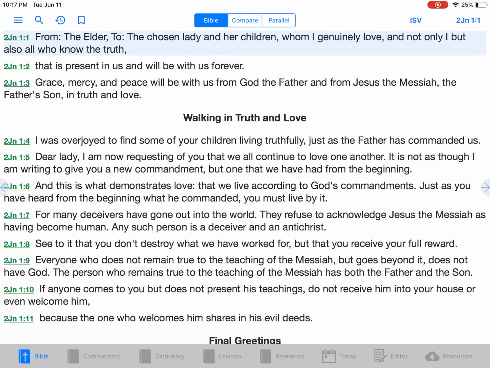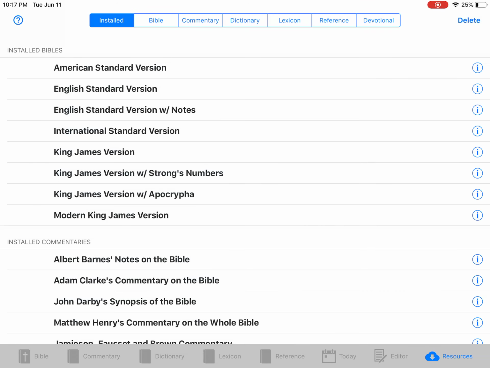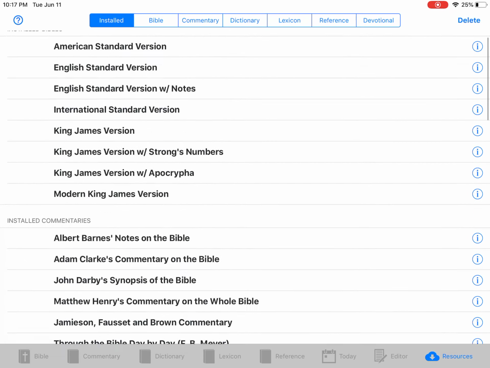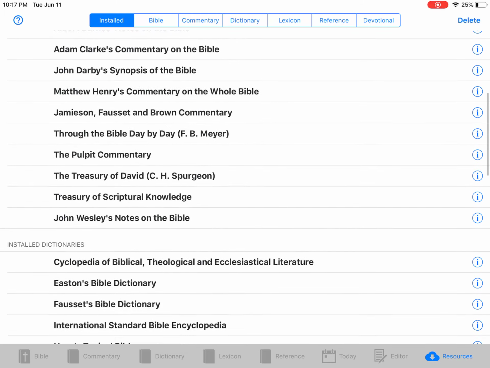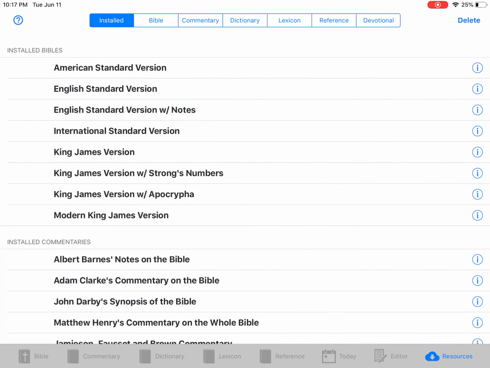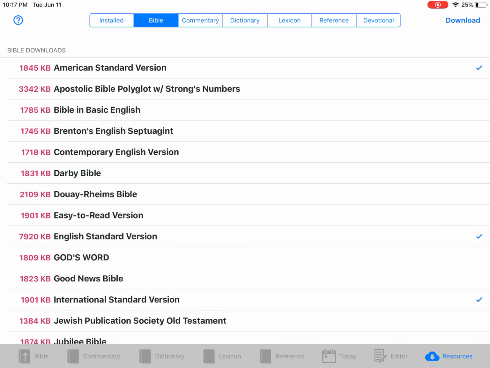And so how you are able to access that and do that is you go to the resources tab on the far right. So when you click on the resources tab, it'll show you what you already have installed. So I've installed these Bibles, and it's going to separate it by each function. So Bible, commentary, dictionary, lexicon, reference, and devotional. And so if you want to download new Bible versions, you're going to click on the Bible tab.